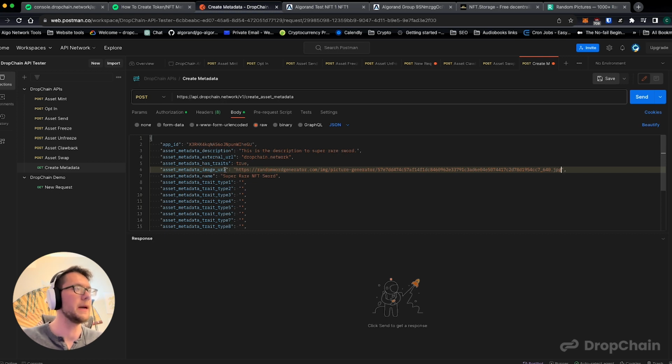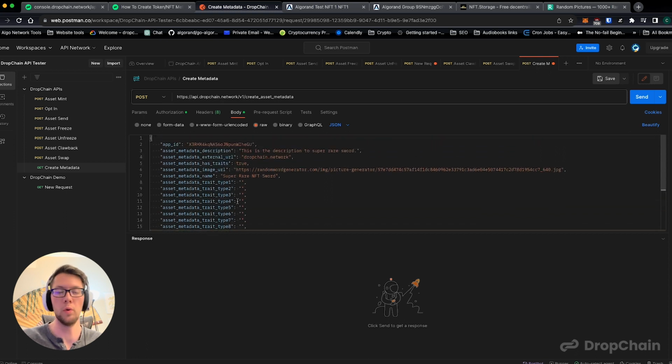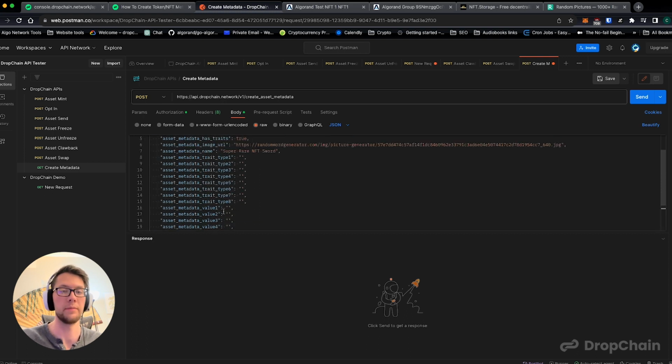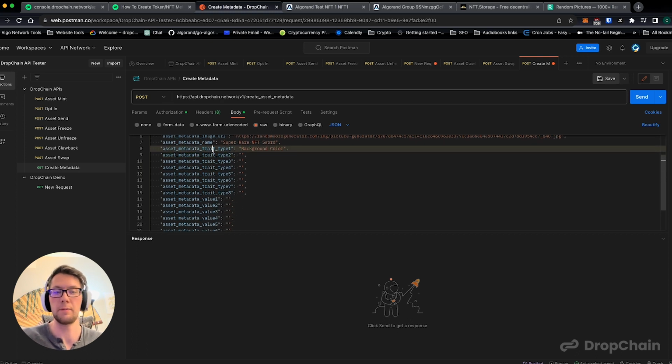And so you see a bunch of traits and values. This is not necessary to do, but for this example, we're going to do it. Asset metadata has traits. This field is a true or a false. If it's true, then you can include these fields and it'll show up on your metadata, even if they're empty. If it's false, none of this below will show up. Maybe we'll leave it true.